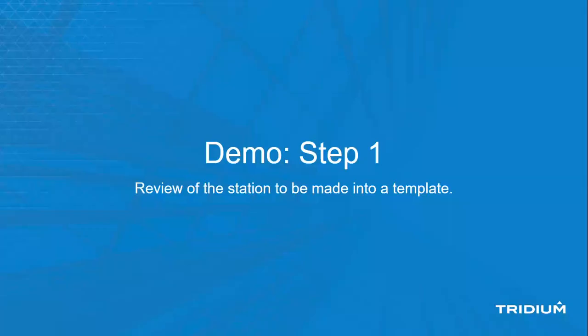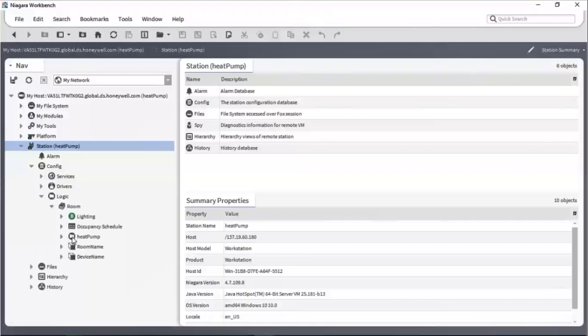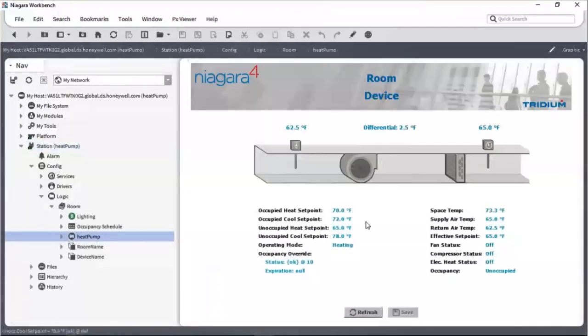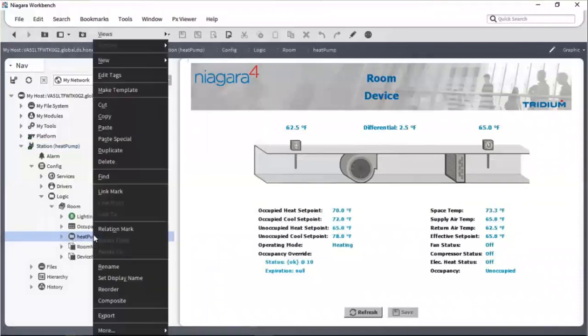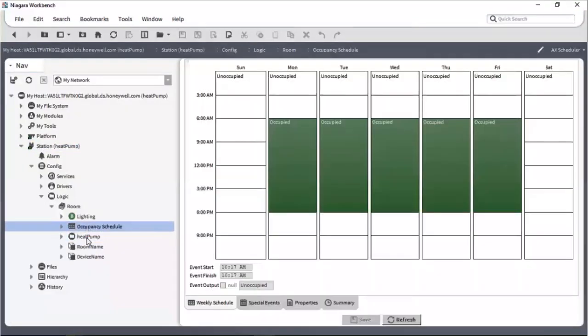So let's go ahead and take a look at the station that we want to make into a template. A little video here I can play. Essentially, I've created a station that is running a heat pump application. If we take a look, I've got a graphic in here that just shows the application itself. I've got the wire sheet for all the control logic, and I've got a schedule. So it's a fairly simple app. Now, what I may want to do is basically take this application and reuse it on a number of different edge type devices that are out there. So I have one heat pump application, and now I want to make it configurable and into a template so that I can push it out to other devices.